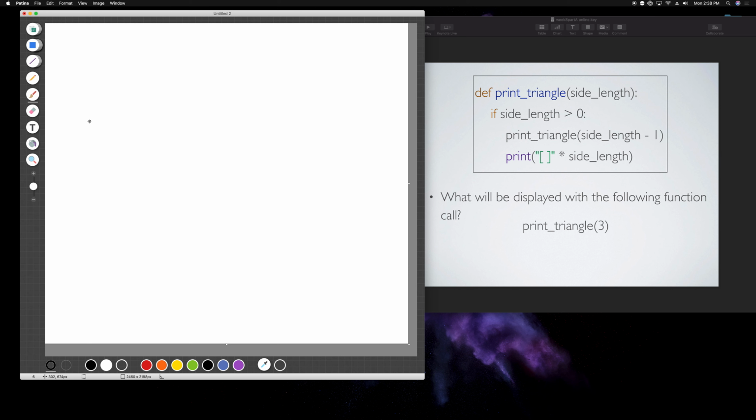The function call that we're dealing with is print triangle 3. I'm going to use shorthand notation for print triangle, just because I don't want to write out the whole thing. So this is the function call that we're doing: print triangle 3, and we're going to write a little outline of what it's going to do. The outline is you run through the code top down and make an outline of what the code is going to do. Running through this code top down, side length is 3. So we do this if check, if side length greater than 0. Yes, 3 is greater than 0.